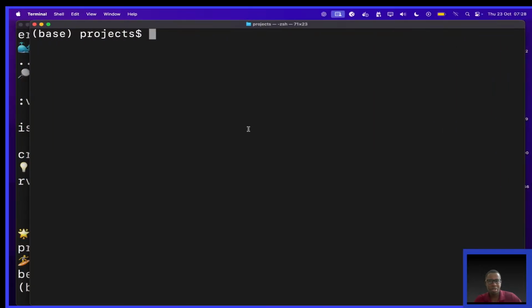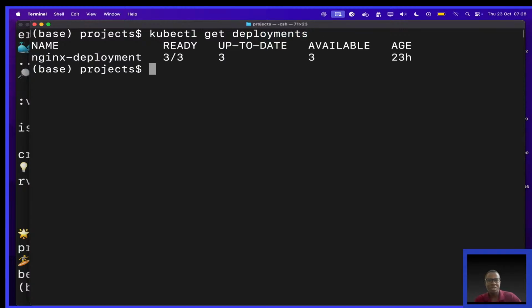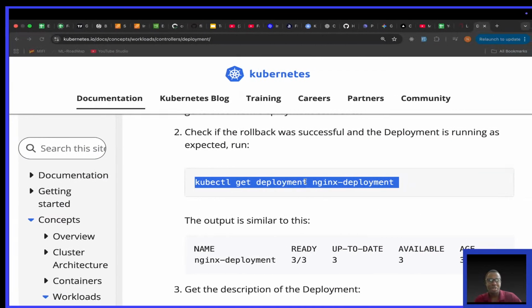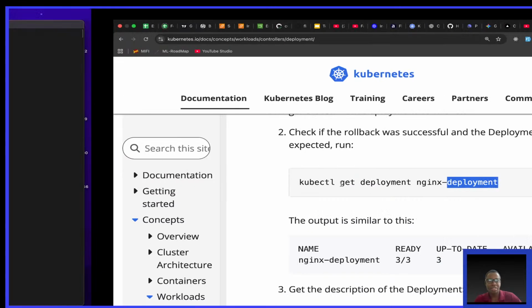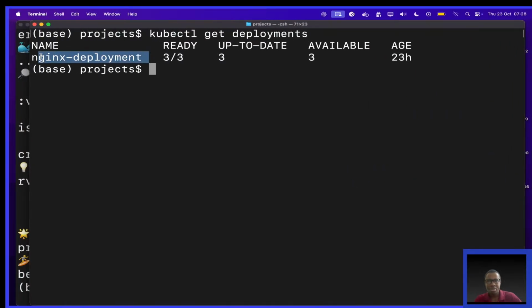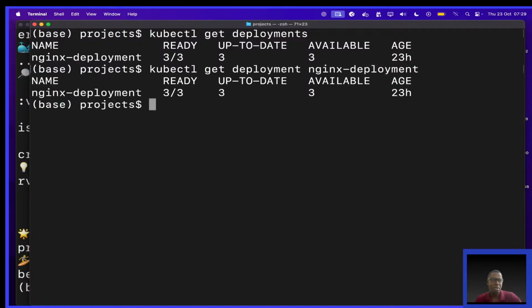Remember, the previous command I did was this: kubectl get deployment. But I didn't know that you can actually specify it like this. This works if you want to see a specific deployment, that you say kubectl get deployment, then the deployment name. This makes sense actually. And we get similar data.